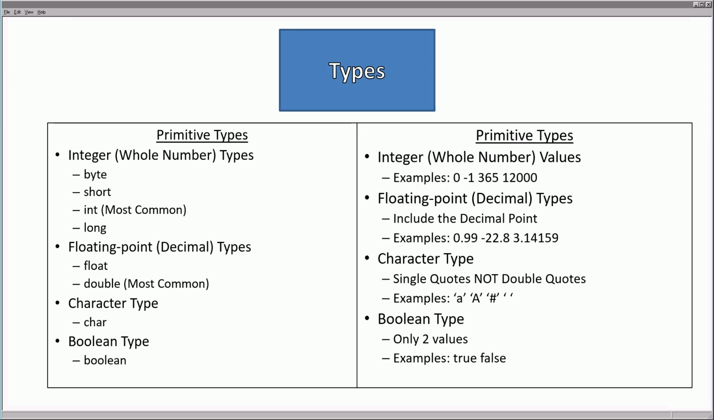Looking more specifically at these primitive types, we have a couple of different classifications. One of them is called an integer, and you can consider these as whole numbers. Some of the types for integers can be used as byte, short, int, and long. For this class, int is the most common whole number type. Floating point or decimal types can either be float or double, and in this class, double is going to be the most common one. Character type only has one type called char, and there's only one Boolean type called Boolean.